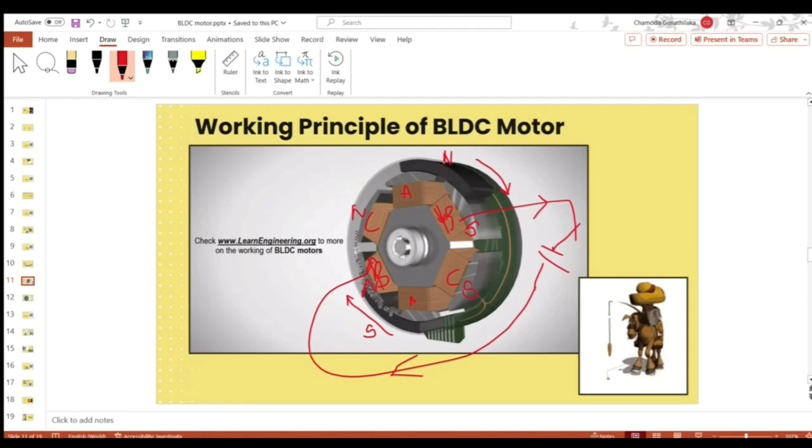I have taken this part only, not taking this part. It's also correct. So south pole, north, south pole, north. It becomes north, south, north, south, north, south. So this is the basic working principle of BLDC motor.